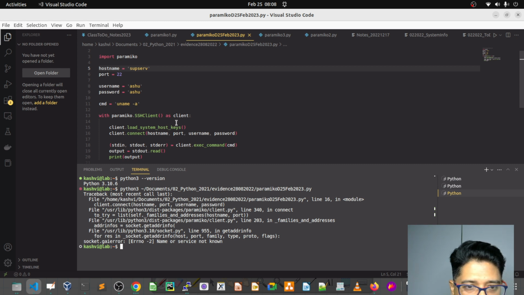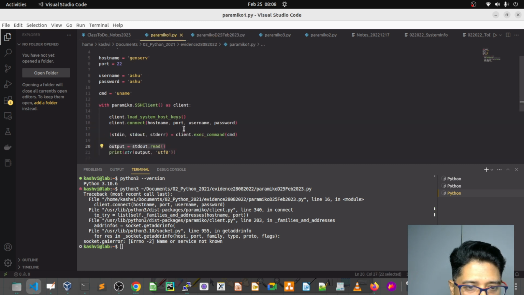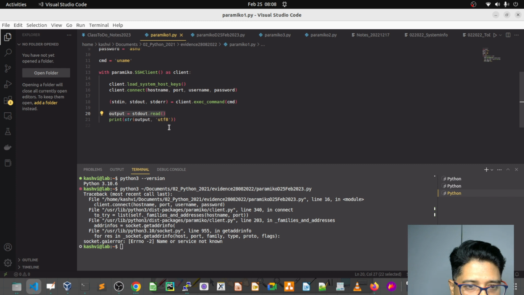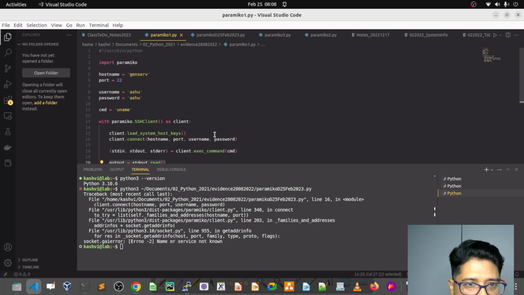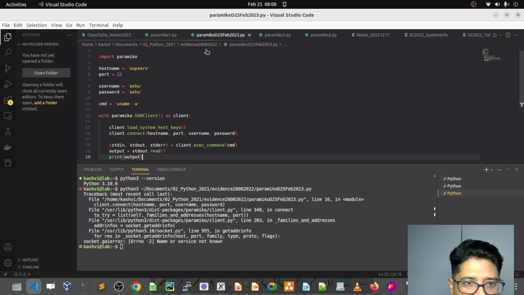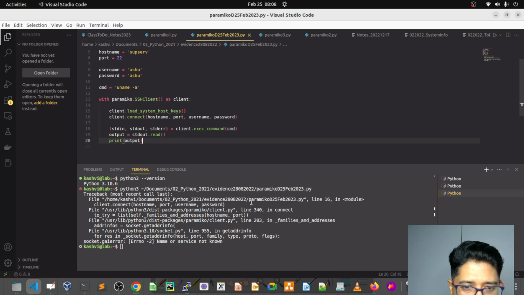So what you have to do: hostname, port, username, password. The client name, client file, document. Okay, let me make it simple. I'm going to copy it into the home directory, and we will try to see whether it's working or not.